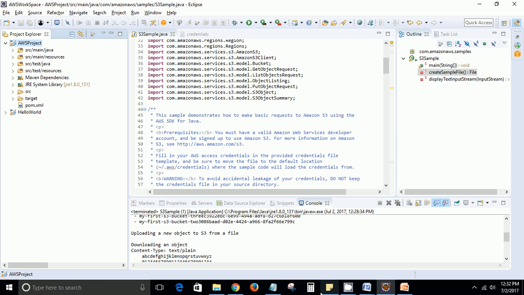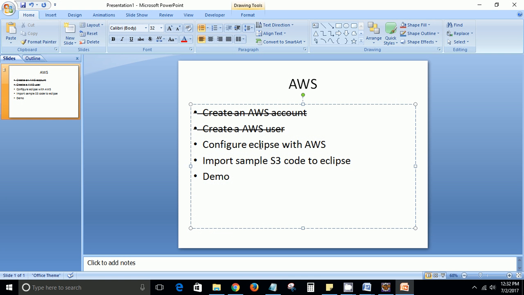Let's go back to our presentation. So configuring with Eclipse also we have done. Importing the sample file to the S3 cloud by using our Eclipse, that is also done. Demonstration is also done.